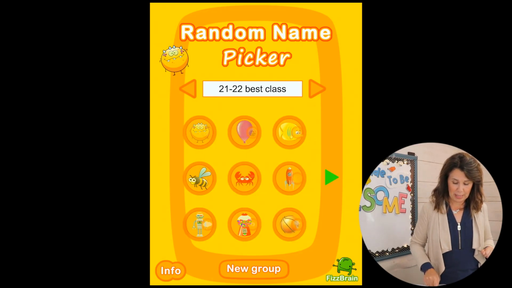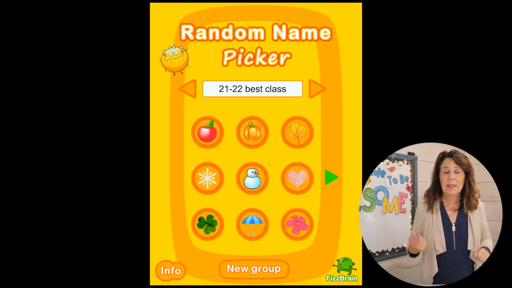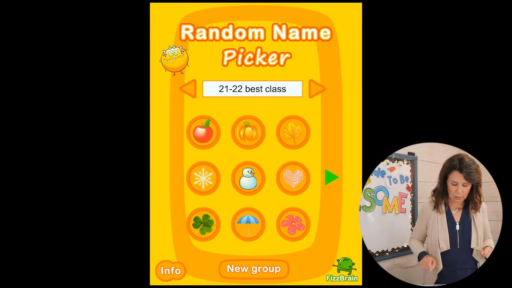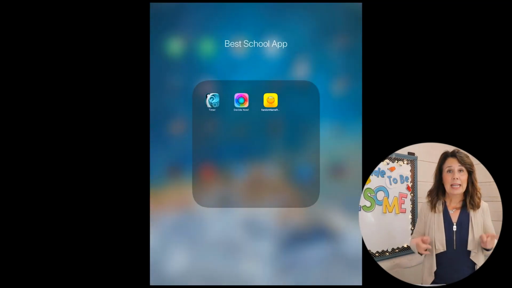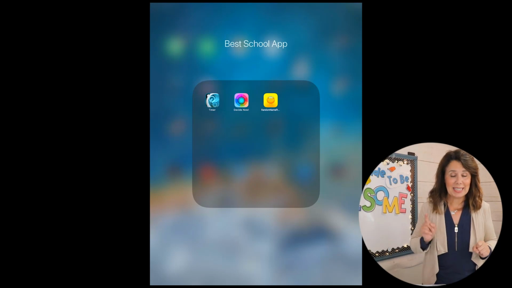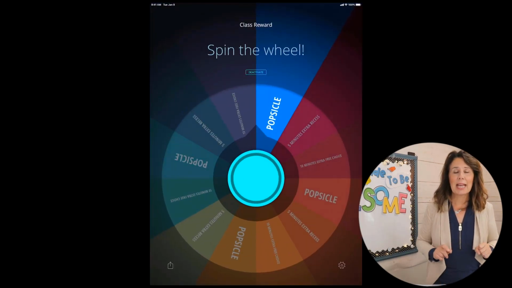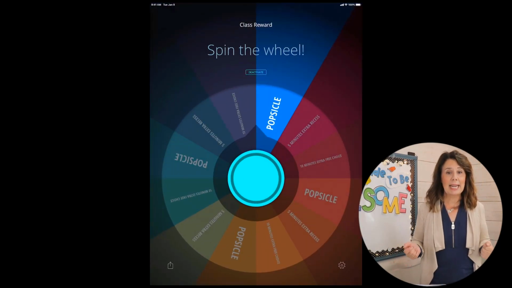There's so many little things that they can do too. It's super fun. All right. Let's go on to the next app, and that is called Decide Now.